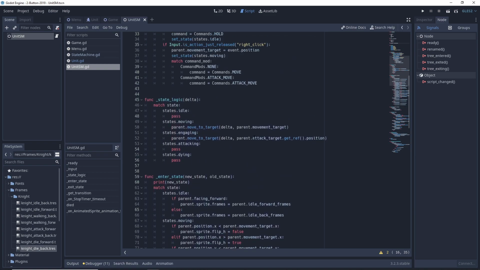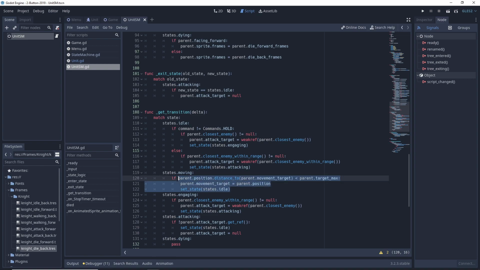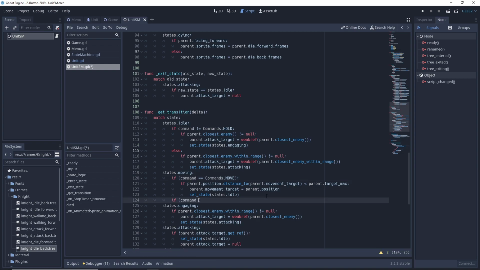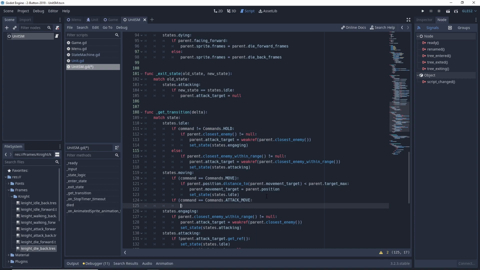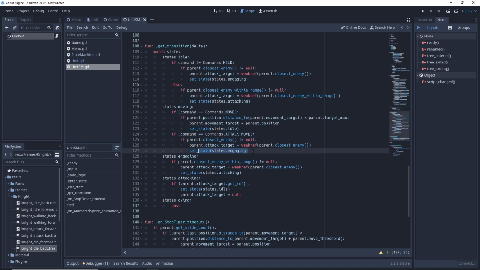So the problem here would be we see a target, we start engaging it. Here, first of all, we need to start engaging the target. If command move, then we do this. Command equals commands attack move, then we do this like we're in idle. Once we kill the target, we will go back to idle.